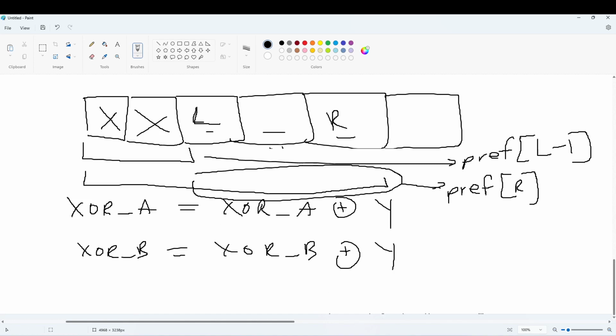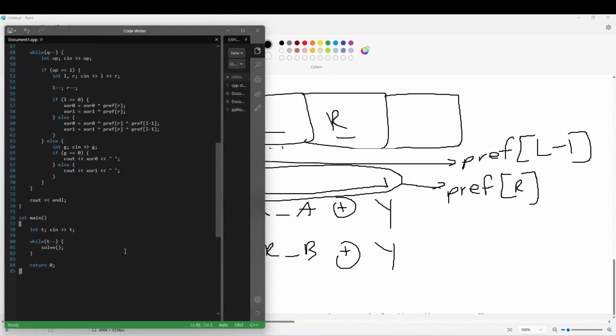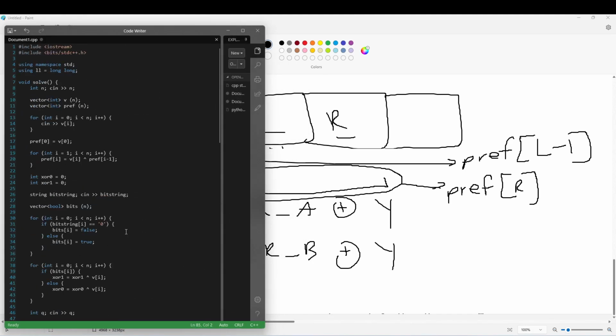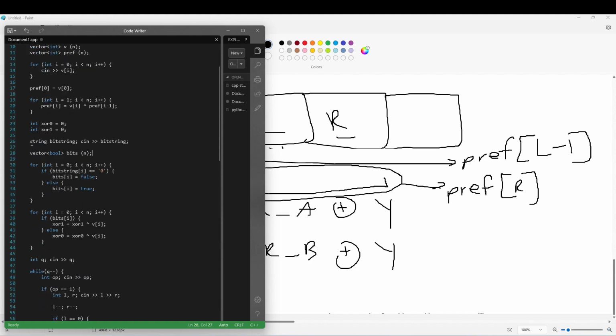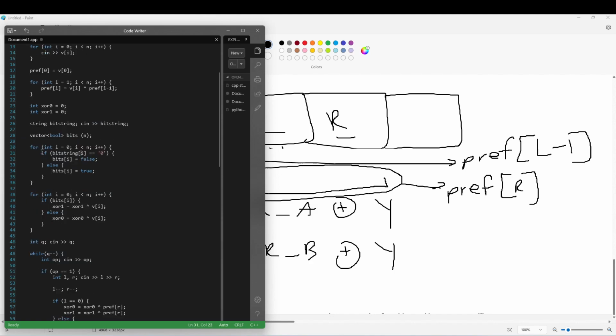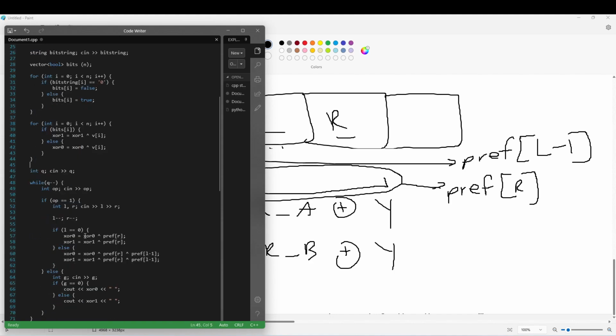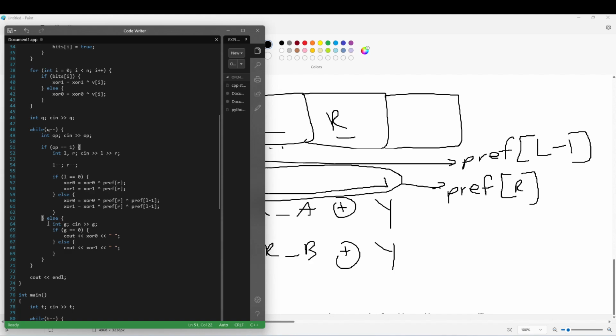So let me grab my code for this. Here we're just reading in the data, we generate our XOR prefix based on the string of bits we get. We assign each element to either being in the 0 set or the 1 set. We construct our initial XOR sums, and then for each query, if it's a 2 query, we just spit out our current XOR sums. That's easy.